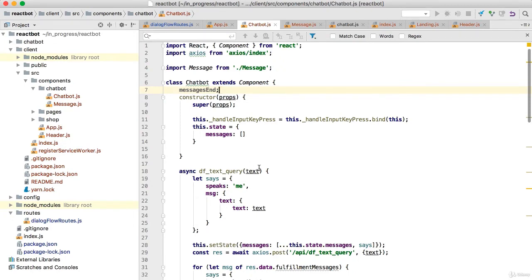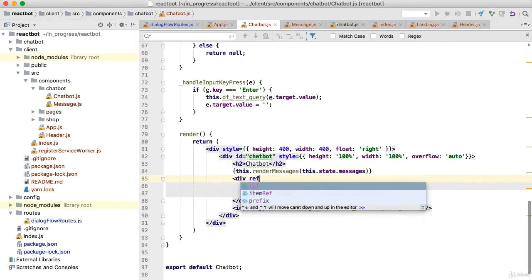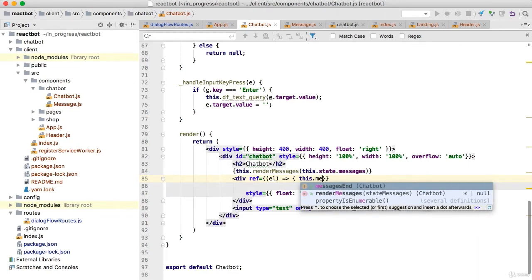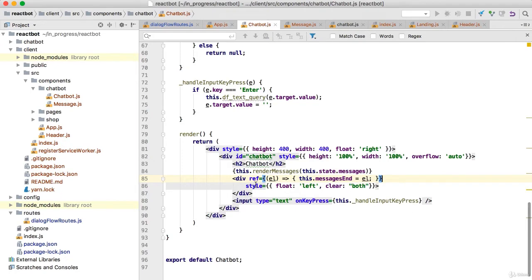Now go back to render function here, and we'll add it. Ref equals, and curly braces. In here I'll add a callback function, and it'll be an arrow function. Element el will become, so this is the function body, this.messages_end equals el, like this. Now when component loads messages_end property will become this div element, and now we can access it in the component.update method.